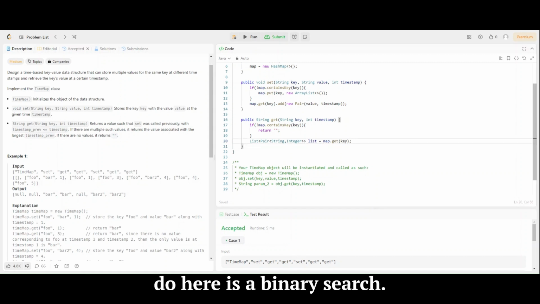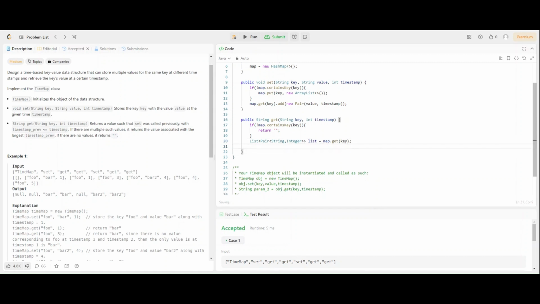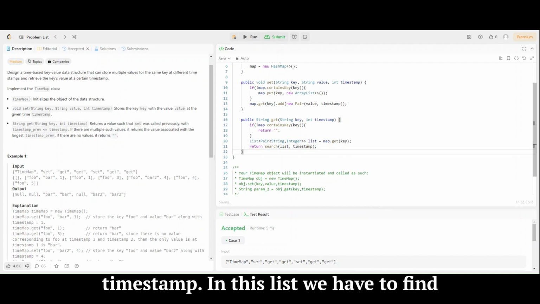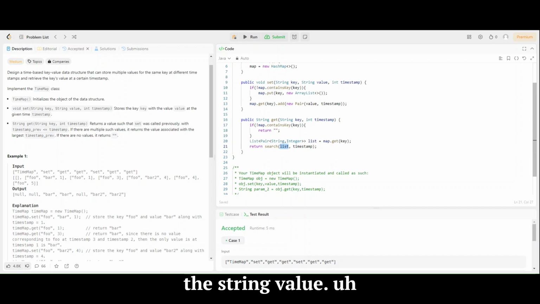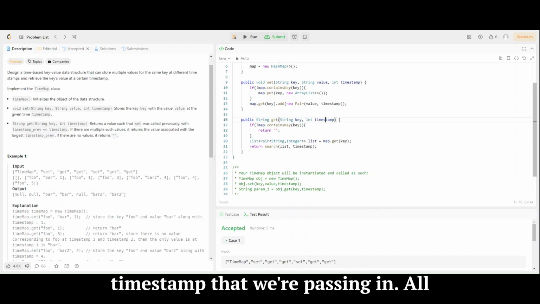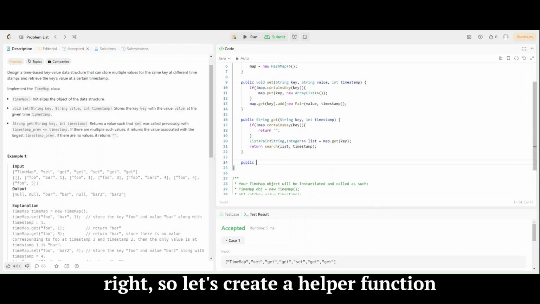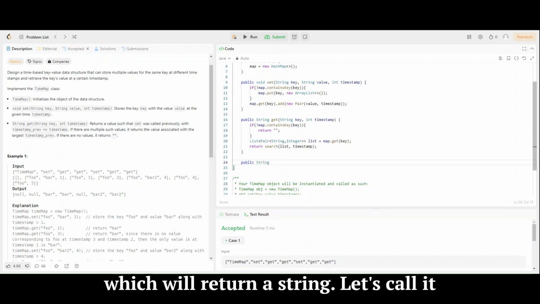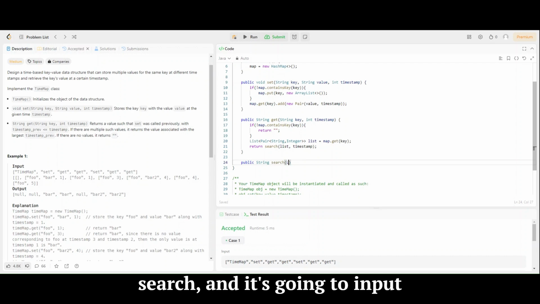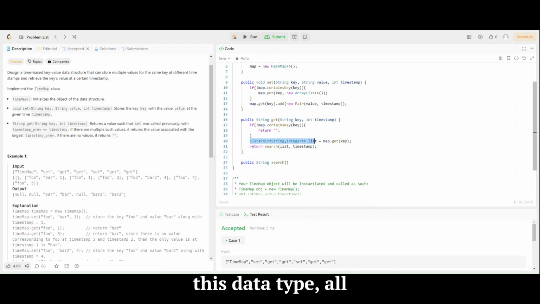I guess what we can do here is a binary search. So we'll do a return search of this list and timestamp. In this list, we have to find the string value which has an integer or timestamp that is closest to the timestamp that we're passing in. So let's create a helper function which will return a string. Let's call it search, and it's going to input this data type and an int timestamp.